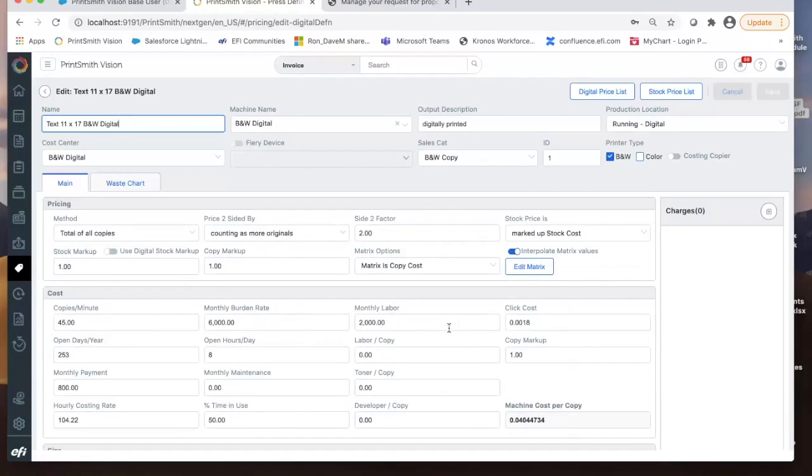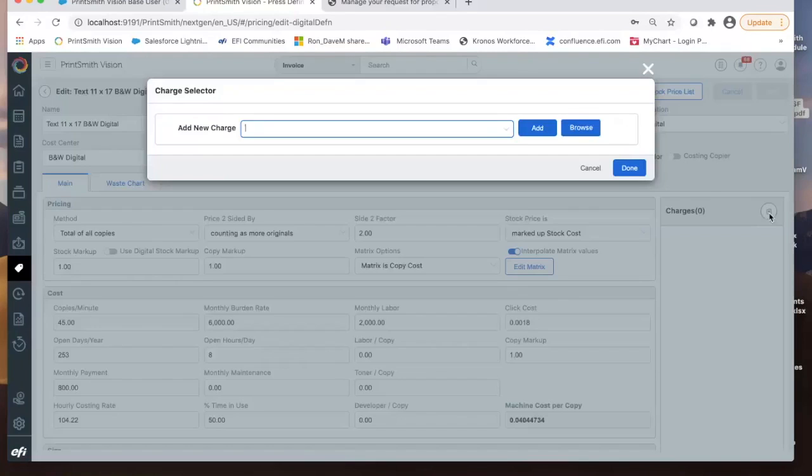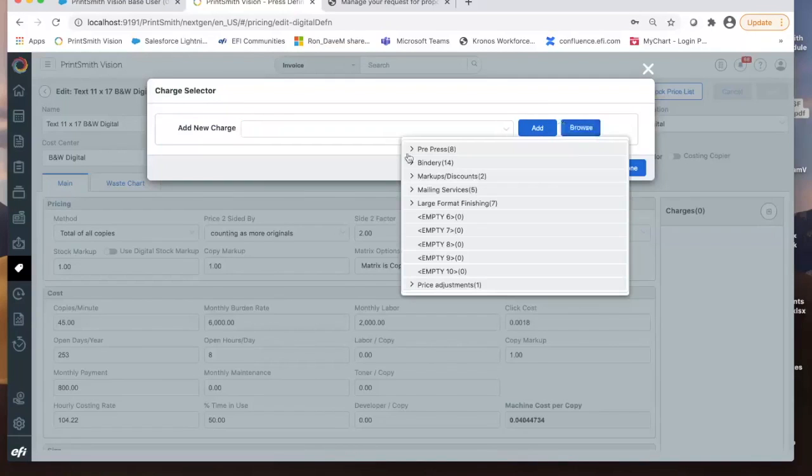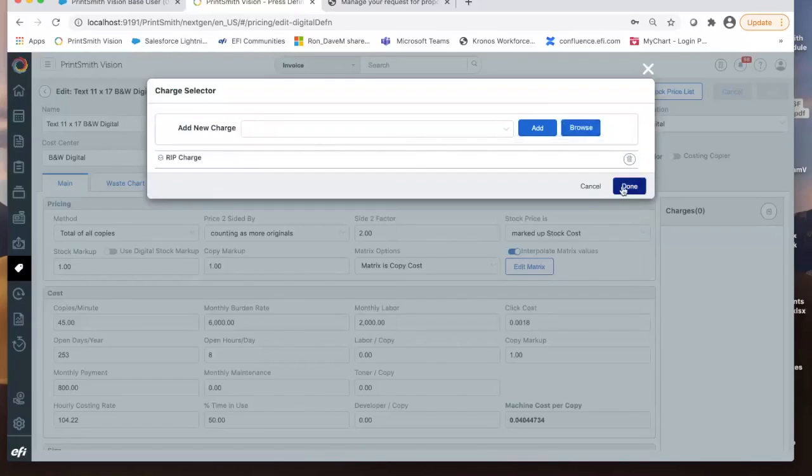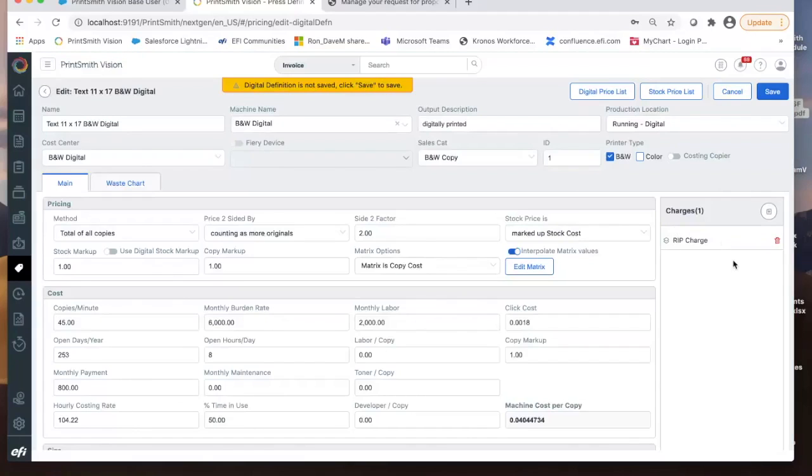We still have our maximum and minimum sizes as needed to help identify which definition should be used within a job. We also have the ability, once again, to attach charges. So if for this definition I want to attach my RIP fee so that I always remember to add that to a job, I can go ahead and say that. I want to hit done. And now every time I use this definition, my RIP charge is automatically going to be added. So just a new layout, a nicer layout for how we set up our digital definitions, but pretty much the functionality is still the same.